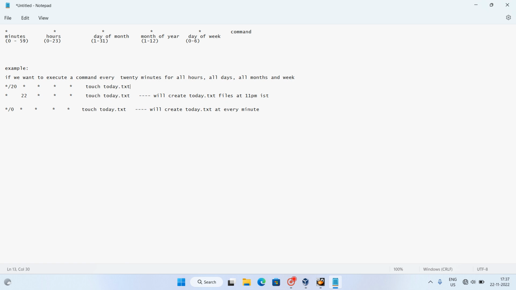The second example is for hours. At every 11 p.m. IST, the cron tab will create a today.txt file for us on the Linux machine. For that we have mentioned 23, because the hours range from 0 to 23. Similarly, the third example is if you want to create a file at every minute on the Linux machine, we can mention star divided by 1 here. So star divided by 1 means at every minute the cron tab will create a today.txt file.